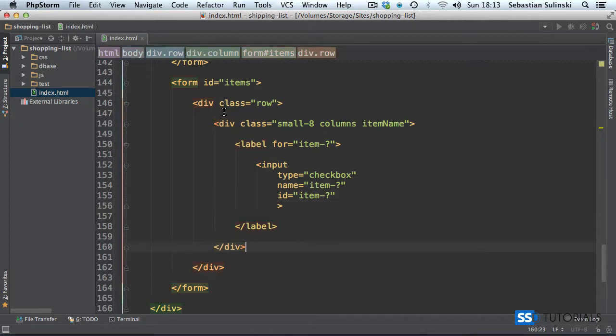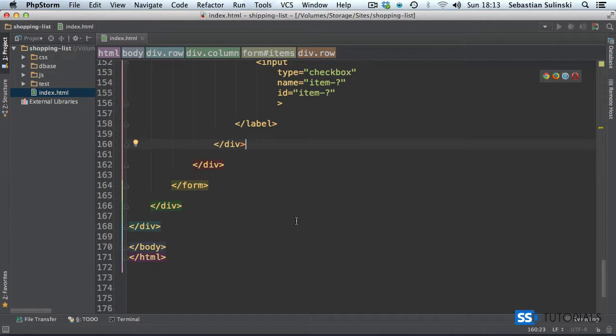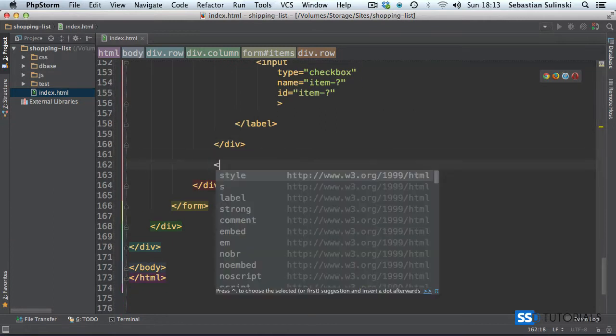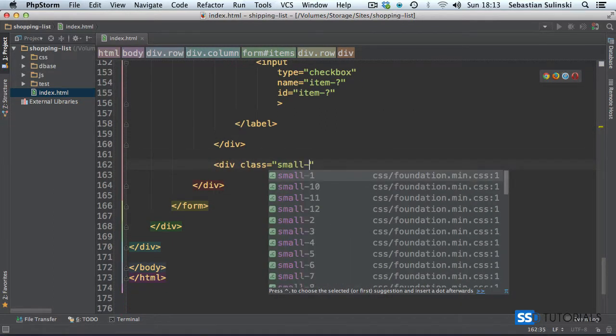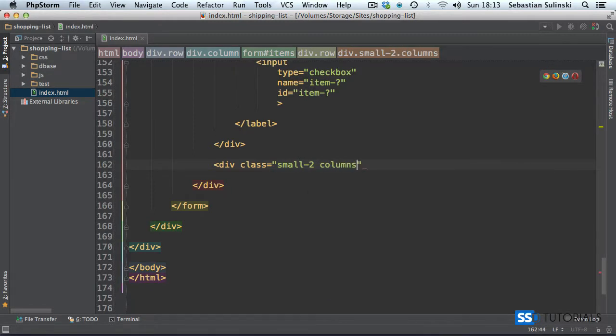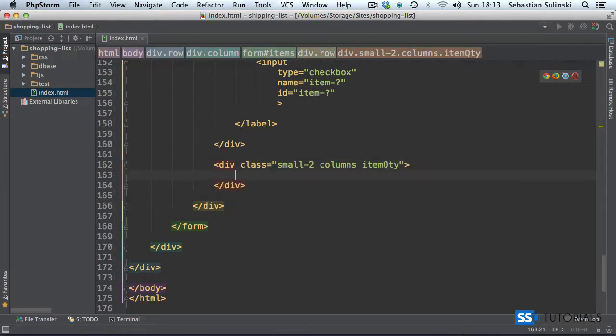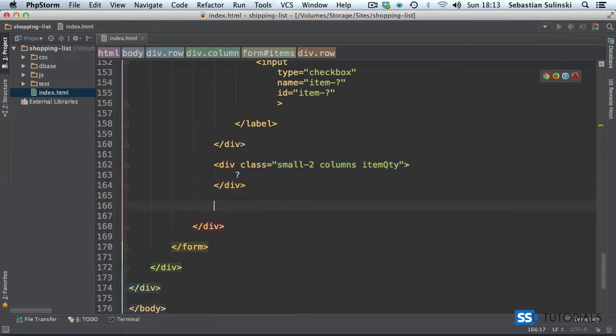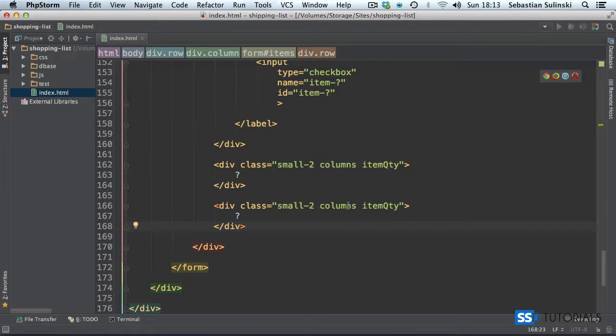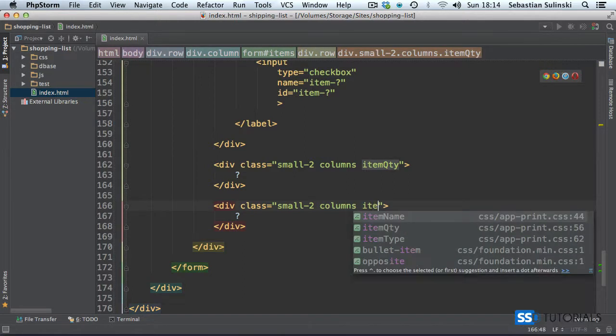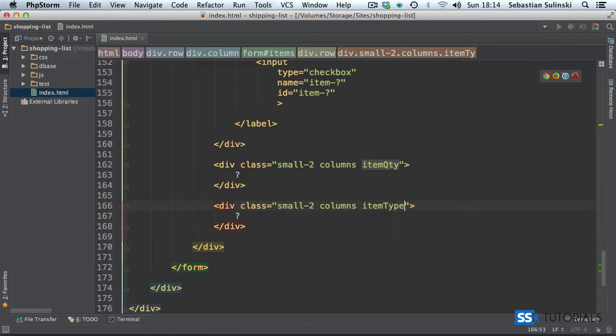After the closing div tag for this small-8 column, if we scroll up, we create another div with a class small-2 columns, and then we go for item-qty for item quantity, and this is where item quantity will be displayed. So for the time being, just a question mark. I'm going to copy this entire div, because the other one will also have 2 columns only, so small-2 columns. Rather than item quantity, it's going to be item type. And the question mark for the time being, just as a placeholder. And that's the structure of our page done.